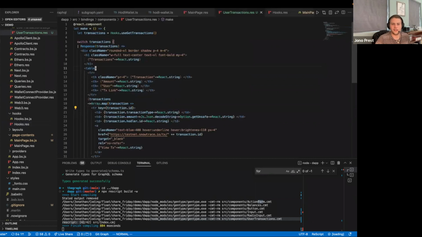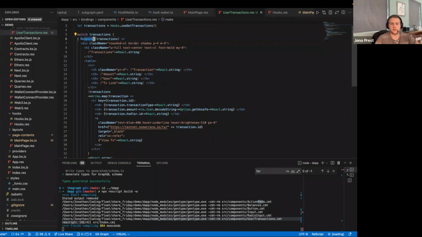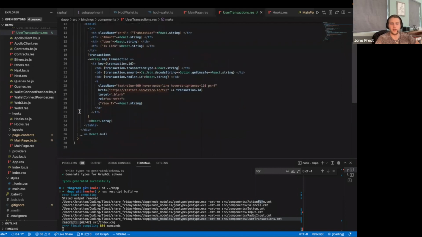Now in this component, we call that function use get transactions, and now we can just switch and pattern match on this. So we've got a response type. I could also pattern match on loading over here and return some sort of React component here. I'll just quickly do that. So it says loading.